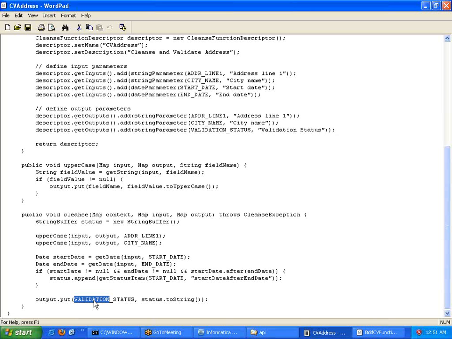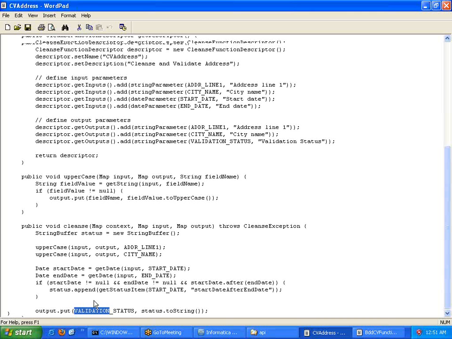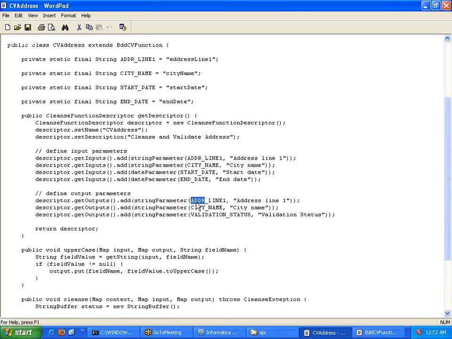So this output port is used to convert lowercase characters to uppercase characters, and city name will be used again to convert lowercase to uppercase. Validation status is what we use to check whether the date is okay or not, which means whether the input date values supplied from the hub console are okay, making sure that the start date is less than the end date.